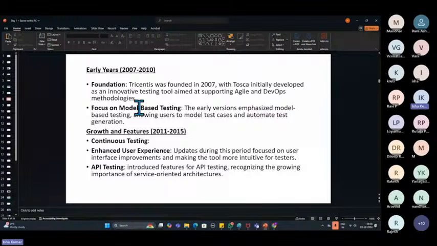Then from 2011 to 2015, it added a few more features like continuous testing and enhanced user experience, and it also started integrating APIs. So it can also scan APIs. You can do API testing with the same Tosca tool.